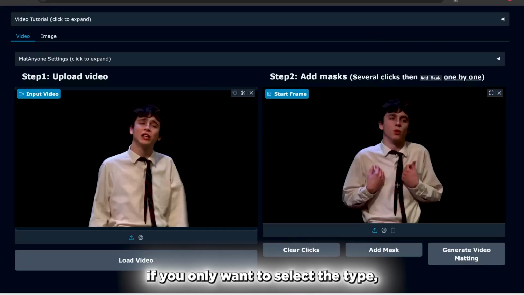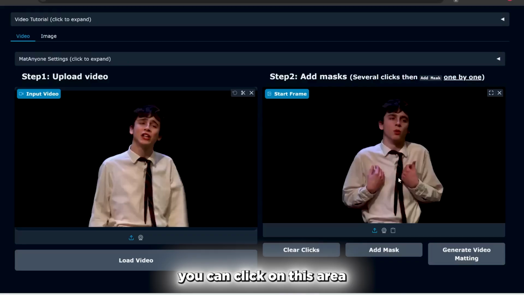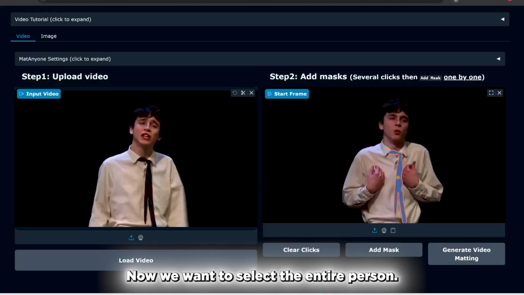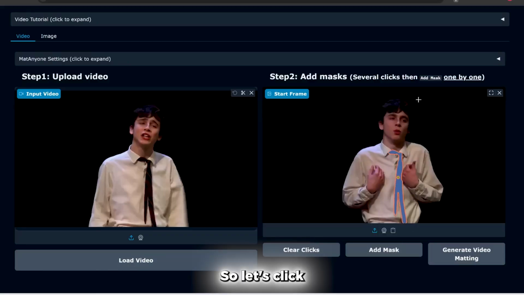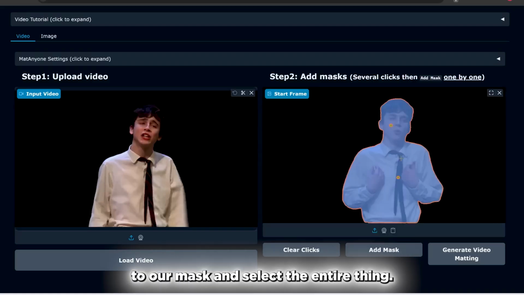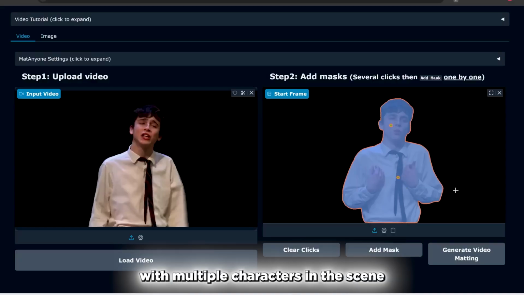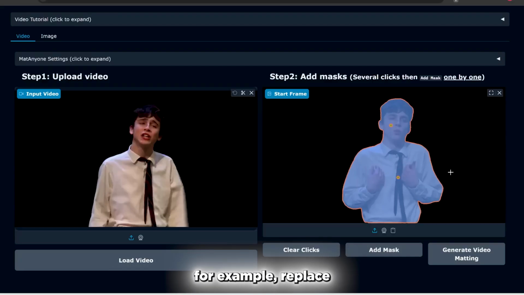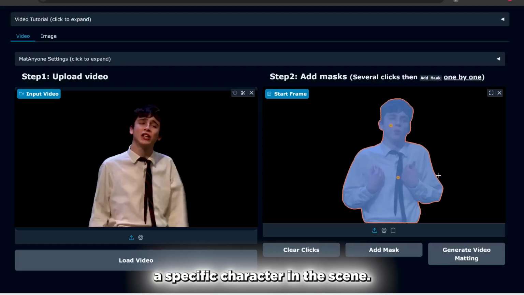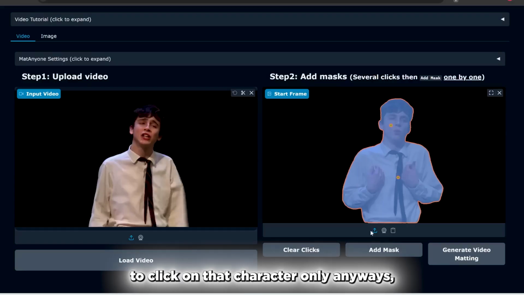So for example, if you only want to select the tie, you can click on this area and it would automatically select the tie. Now we want to select the entire person, so let's click on another area, let's say over here, and it should automatically add to our mask and select the entire thing. Now this feature is especially useful if you have a video with multiple characters in the scene and you only want to, for example, replace a specific character in the scene. Well, you would use this method to click on that character only.